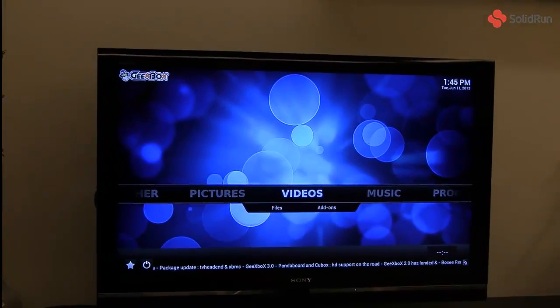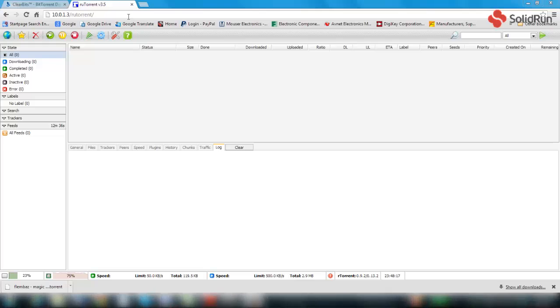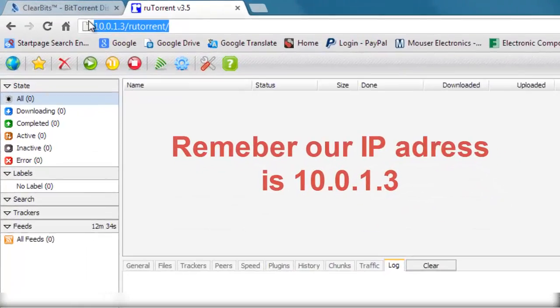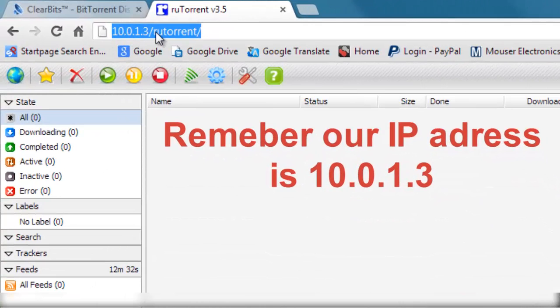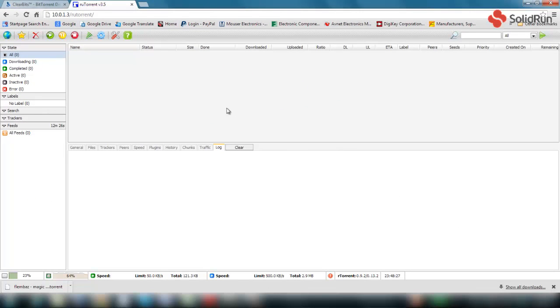And basically that's it. We will go now to our laptop. We open a browser and we go to the IP address /rutorrent. We get to this page, which is going to be used to manage all the torrent parameters and the downloads that we would like.